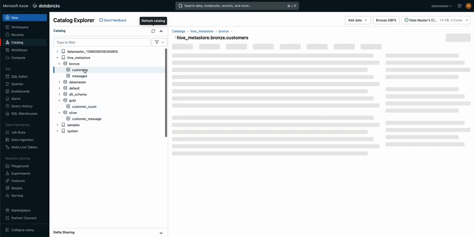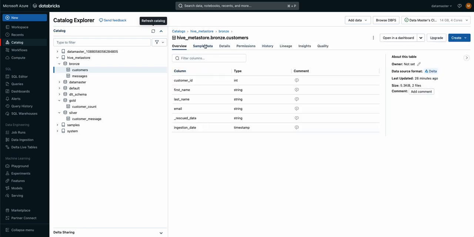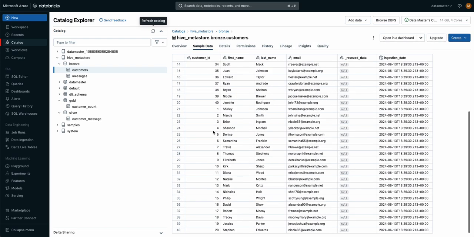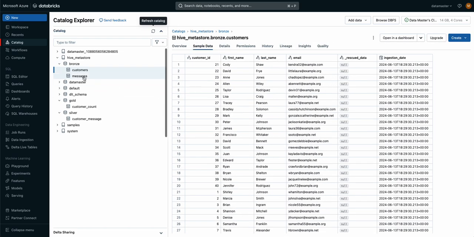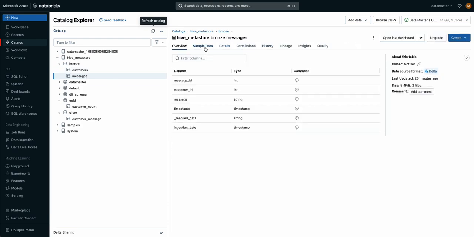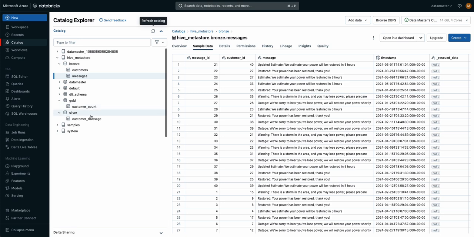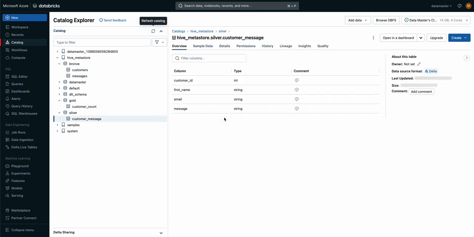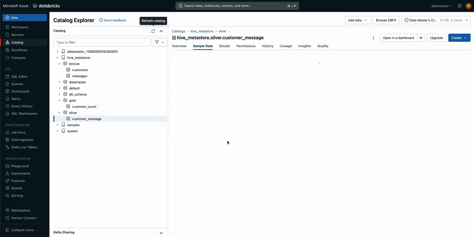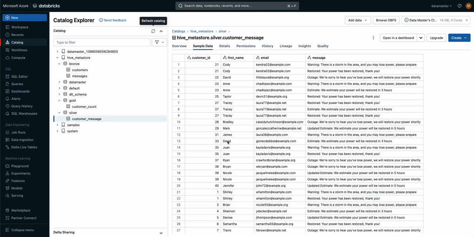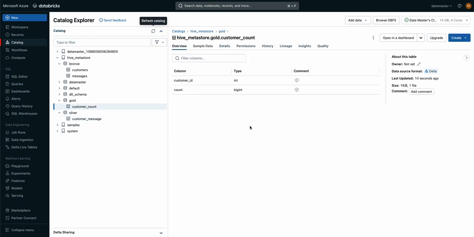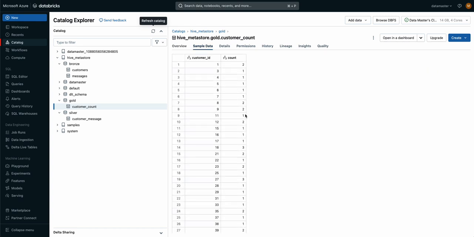We have the customers table, and I would like to show you the sample data here. We have data loaded from two files, for customers and messages respectively. The load of the two files is done. Then here is my silver table, which has already been loaded with the joined data from these two tables. Also, we have the gold schema, which has already been finalized and loaded with the aggregated data from silver to gold.